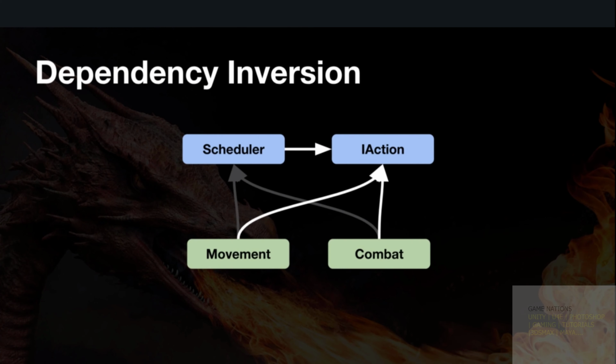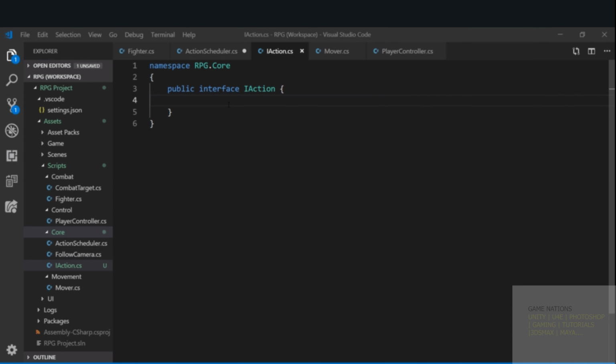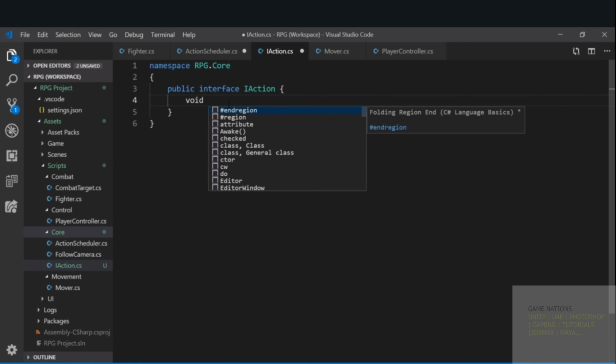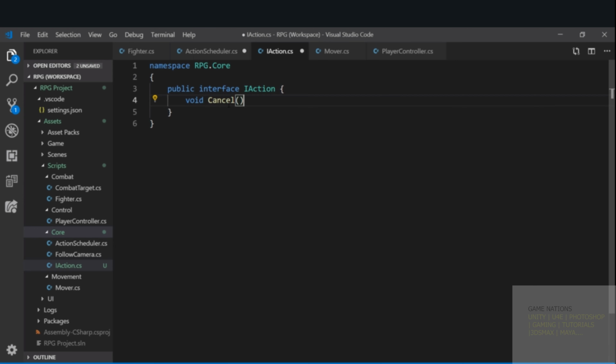Well, it is a contract, so we can say that anything that implements this interface, that's movement and combat, has to have a certain method. So I can say that it needs to have void Cancel, for example. Notice I don't have to say that it's public. Everything in an interface is public because there is no implementation in the interface. You can't have any bodies to these, Cancel, for example. Notice I put a semicolon on the end. I can't actually put any kind of implementation in here.